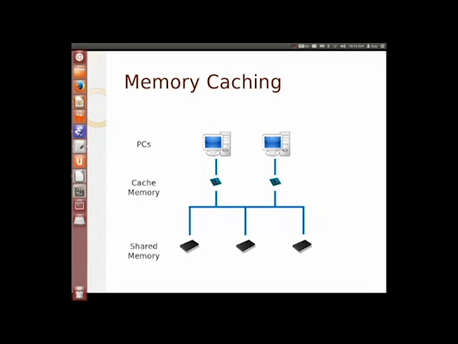And the key fact here is that if another client then changes the actual memory, so for instance, if this PC writes a new value to the bit here, then other caches in the system, namely this cache, must be invalidated in order to ensure data consistency if this PC later tries to read this memory bit again.